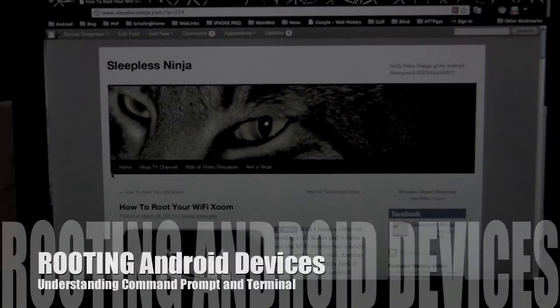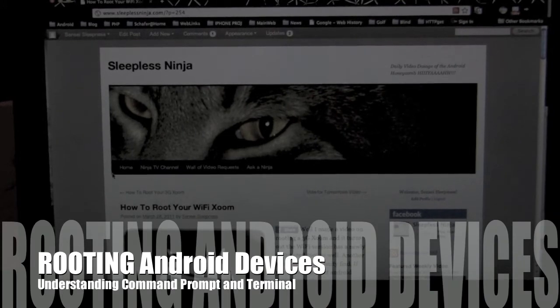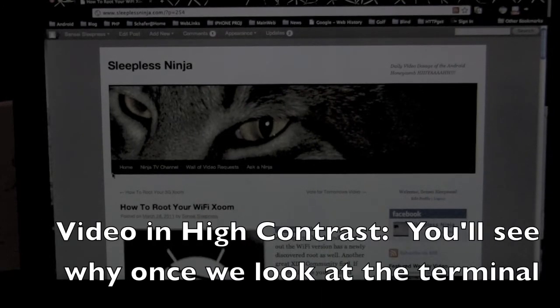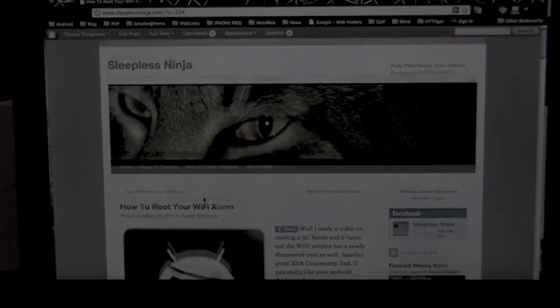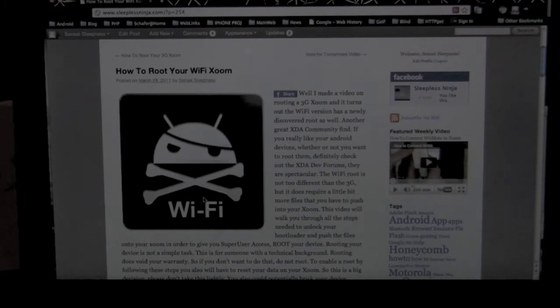This is Sleepless Ninja. Today I'm going to go back on one of our previous video tutorials on rooting your Xoom. You can note that even though I'm on the Xoom Wi-Fi, this applies to rooting any Android device, as far as working in any terminal or command prompt whatsoever.